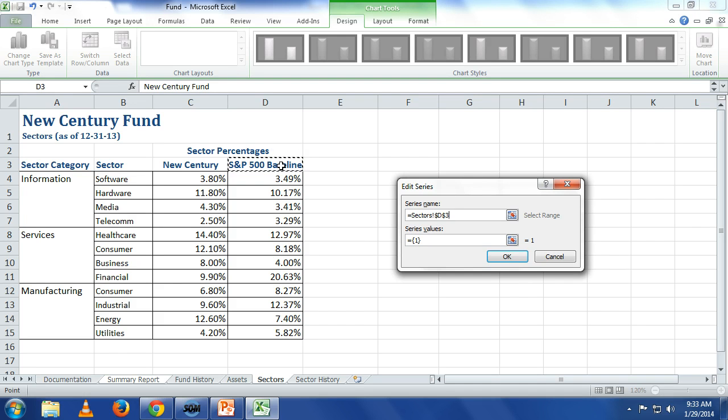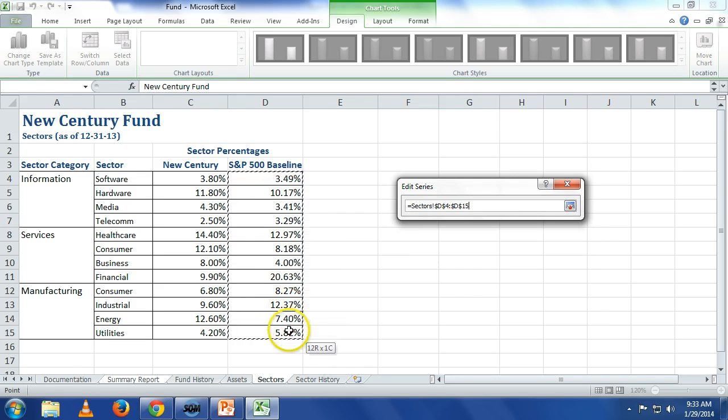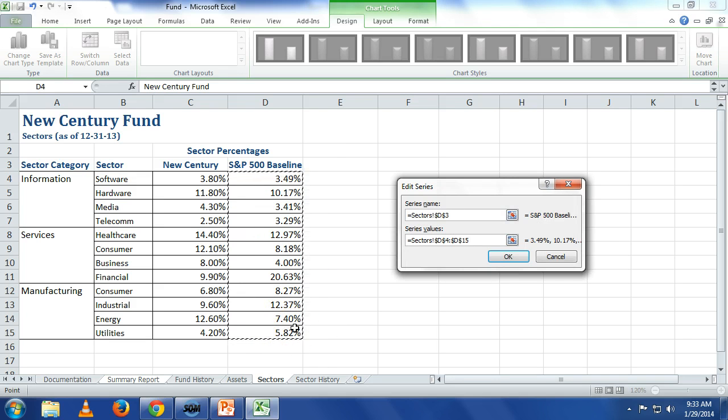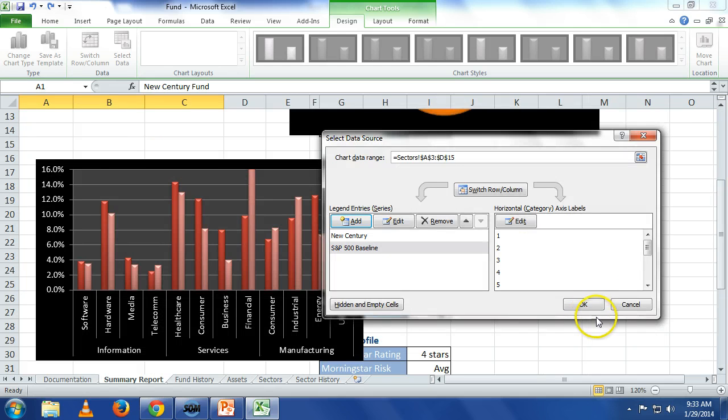I can do this a couple different ways. I could just click down in that box, or if I hit Tab, it'll automatically take me to the series values. And my series values are D4 through D15. And automatically, because I'm selecting over there, it says, hey, you're in sectors, you're selecting this, it automatically pre-fills that for me. It'd be a pain in the butt for me to type sectors, exclamation, make sure I spell it right. So I click OK. I click OK again.